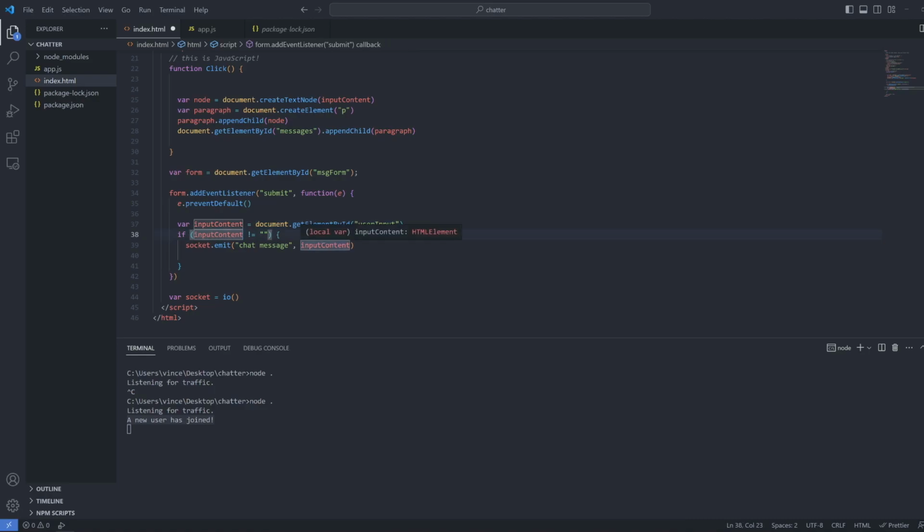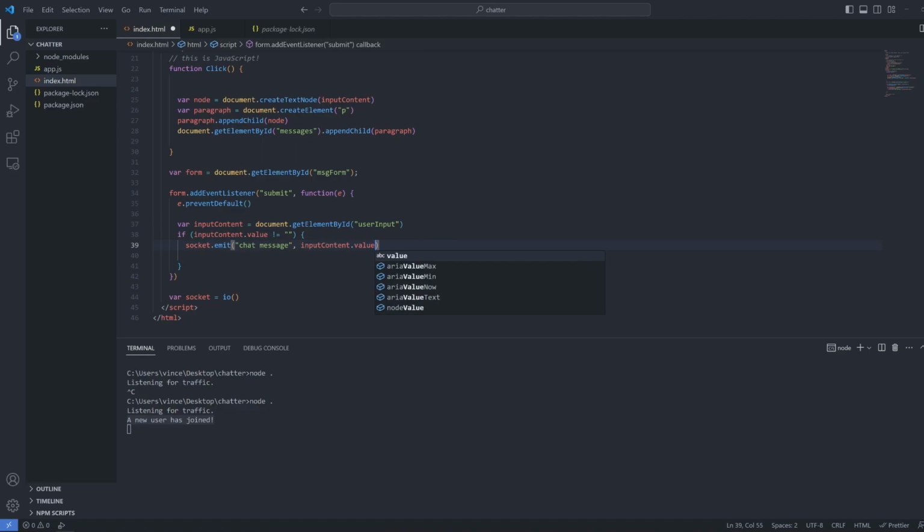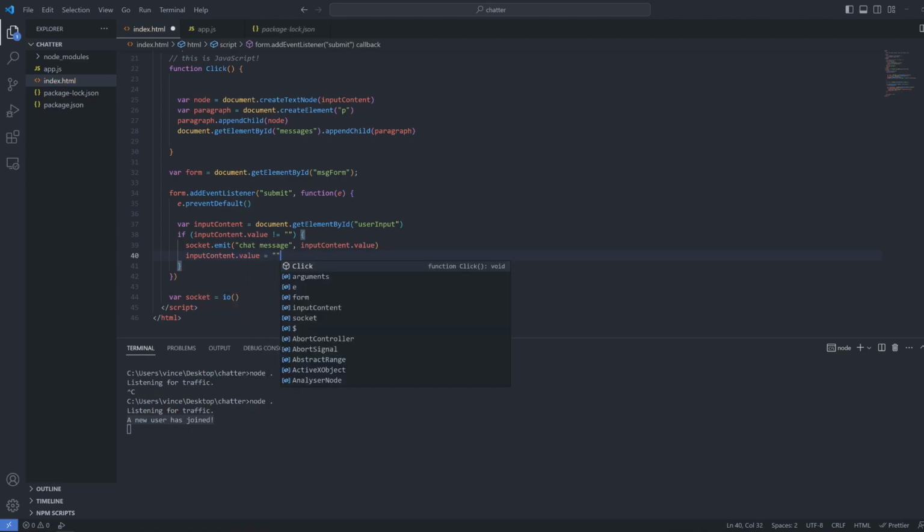So in this if statement, I want to add the dot value, because you can imagine I don't just want the element anymore, I want the text itself. As we previously had the dot value here, now I'm just adding it to the end of a variable. And in the socket.emit, I will do the same. Input content.value. Now after the message gets sent, we're going to do input content.value, and we're going to set it to an empty string. That means we basically clear it and it will be empty.